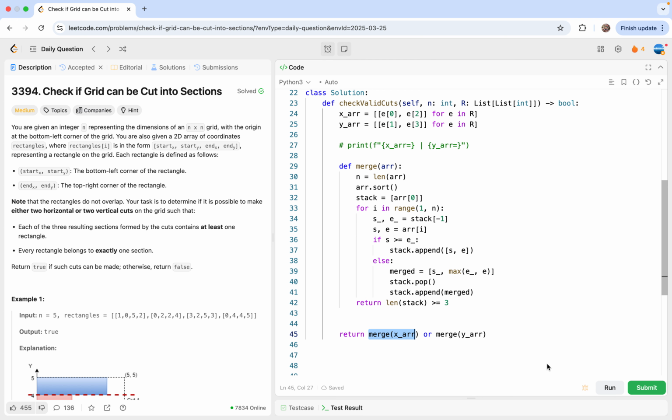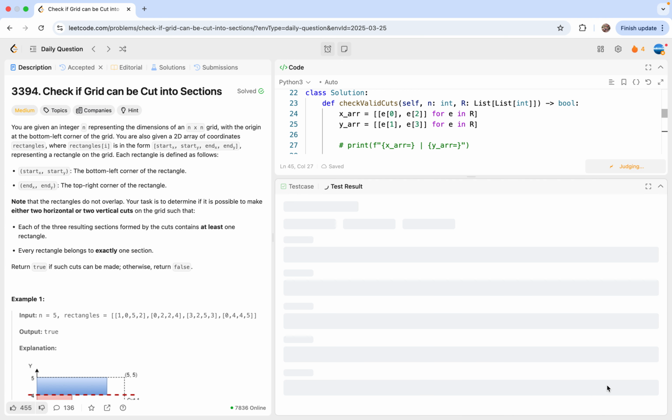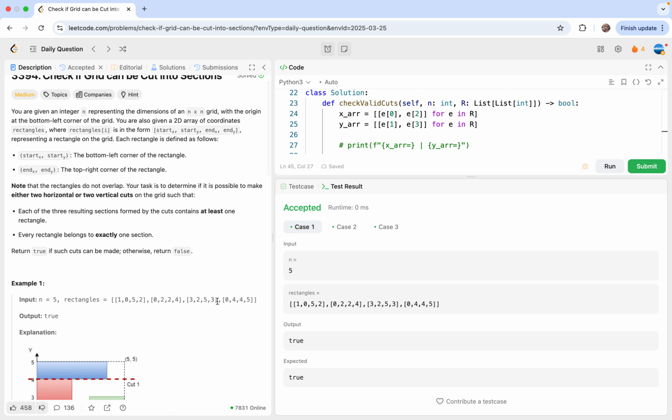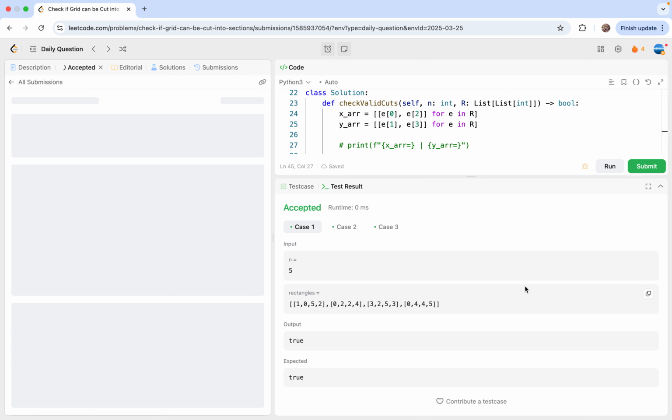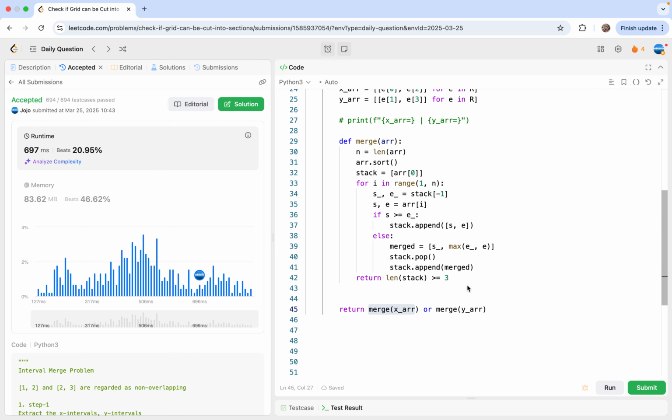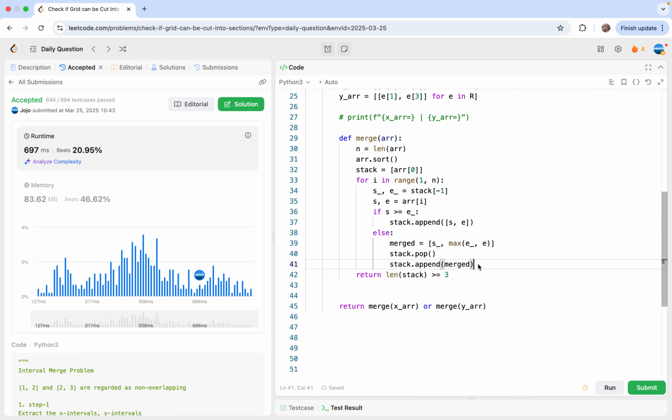So let me first test it. Yeah, it passes the 3 given examples. Now let's look at the generic case. Yeah, it passes all the cases. So here, let me do some print so that you can know what the result is after merging.